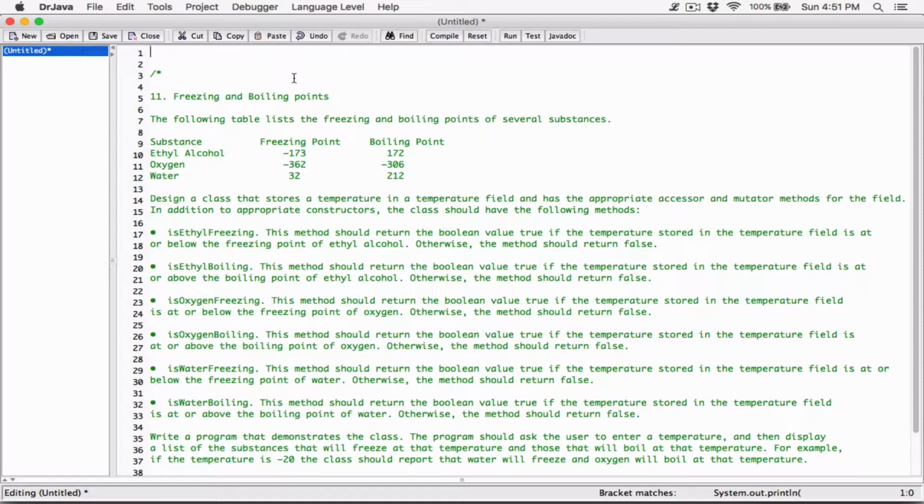Okay, hello everyone. So the next program in chapter 6 is freezing and boiling point. The following table lists the freezing and boiling points of several substances. You have ethyl alcohol, oxygen, and water, and it tells you their freezing point and boiling point.